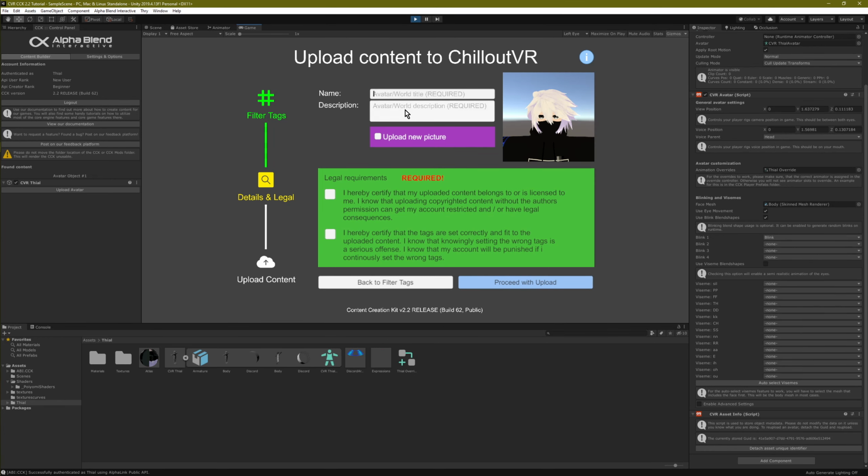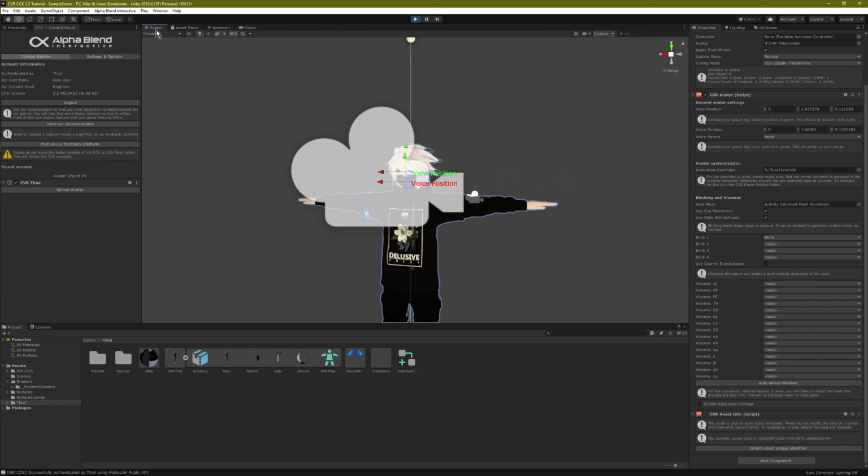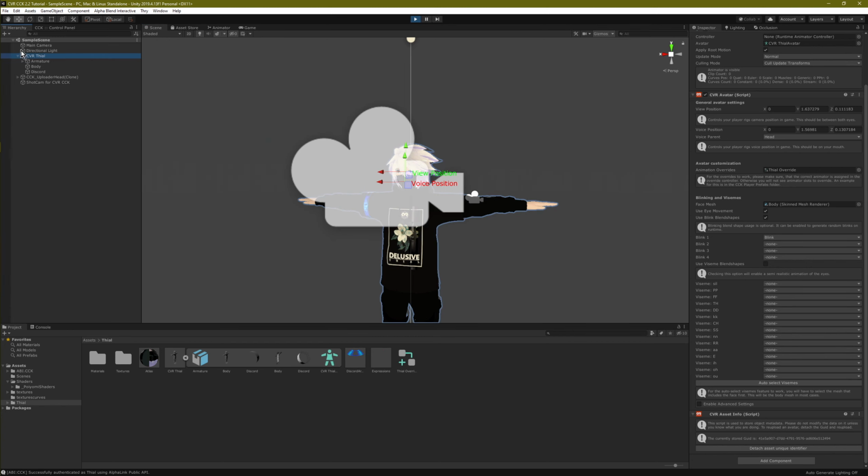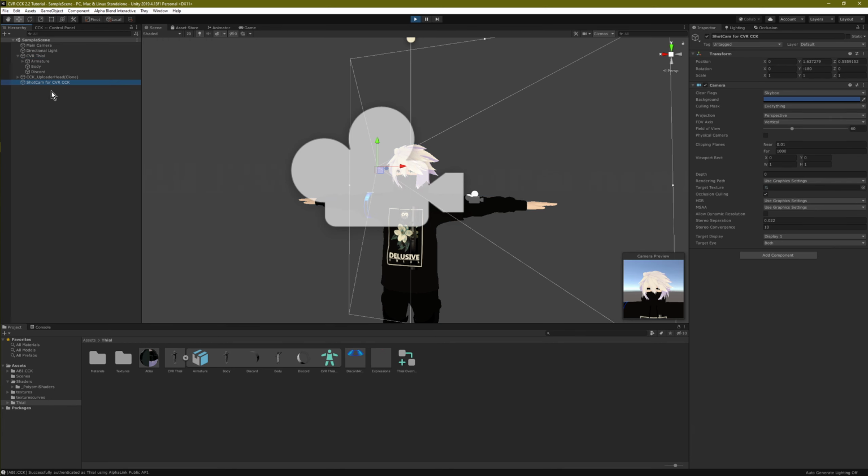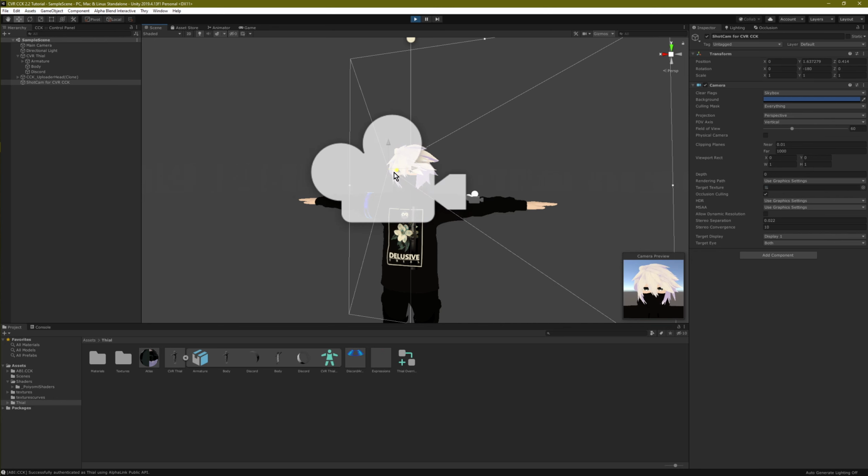So I'm going to enter the name of my avatar, the description. You have to check these boxes, make sure you read everything. Before I upload, I can also change the camera. So as you can see, I have a preview. I can go to my scene, and in the hierarchy, I have this camera object. I can just move it around and change the icon of my avatar.